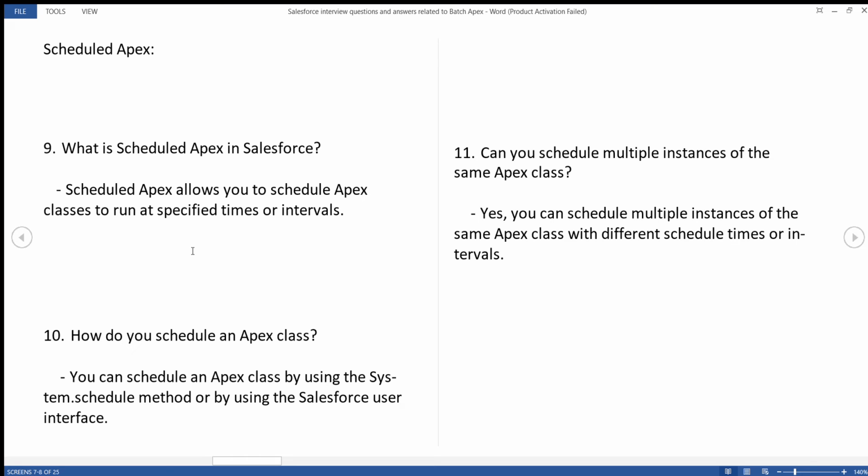Schedule Apex. What is Schedule Apex in Salesforce? Schedule Apex allows you to schedule Apex classes to run at specified times or intervals. Okay, suppose you have an Apex class and you need to run this Apex class at a particular date and time. Then you have to schedule your class as a Schedule Apex class. Okay, how do you schedule an Apex class? You can schedule an Apex class by using the System.schedule method or by using the Salesforce user interface.